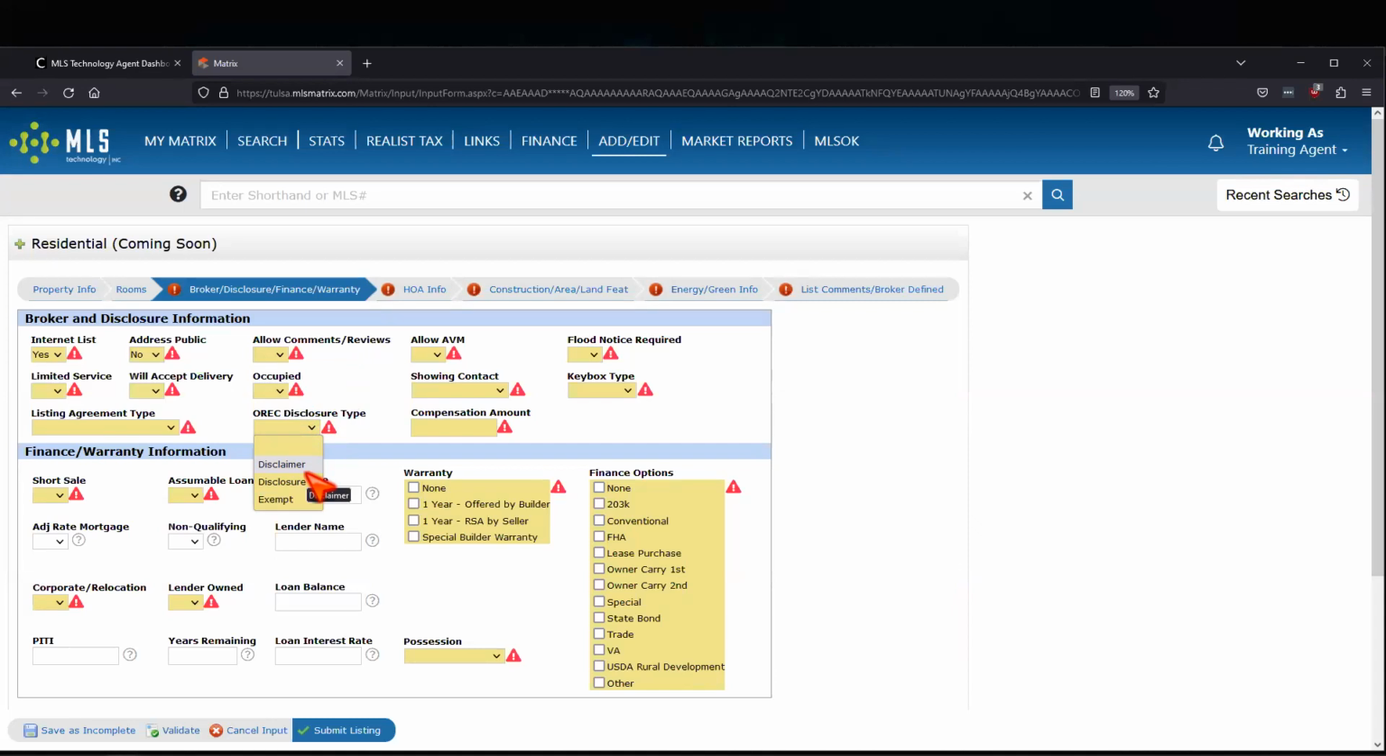If we do not, there are occasions where we've given leeway and maybe an additional day or two, just depending. But if we do not see it within a reasonable amount of time, you could be subject to a fine. This is a finable offense. So definitely make sure that when you choose disclaimer or disclosure that you have the forms to back that up.